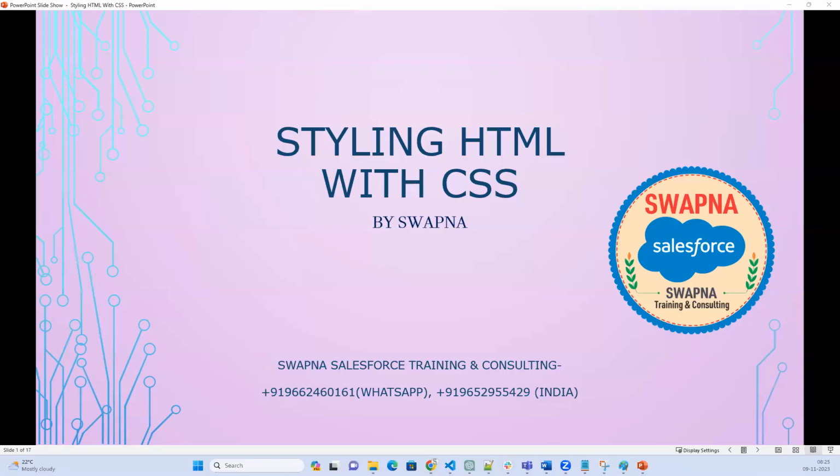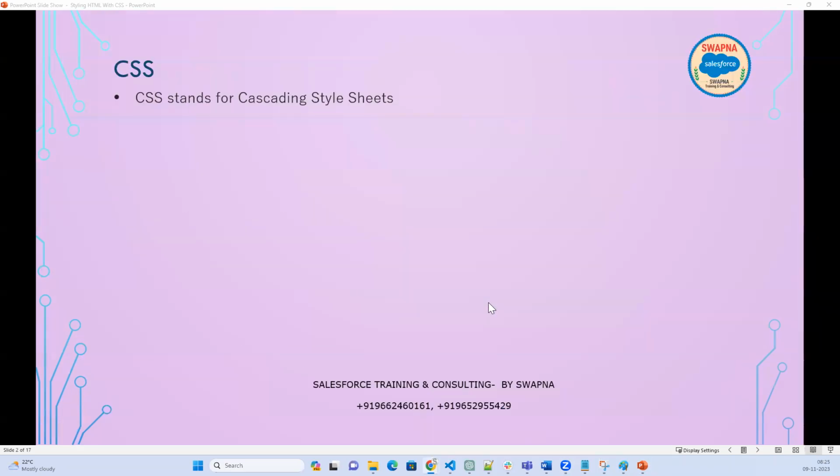Now, next we're moving on. Styling with HTML. Styling is always done using CSS. CSS is nothing but Cascading Style Sheet. Whether it is HTML, Aura, LWC, JavaScript, whichever tool you take, styling is always done only one way, using CSS. CSS stands for Cascading Style Sheet.